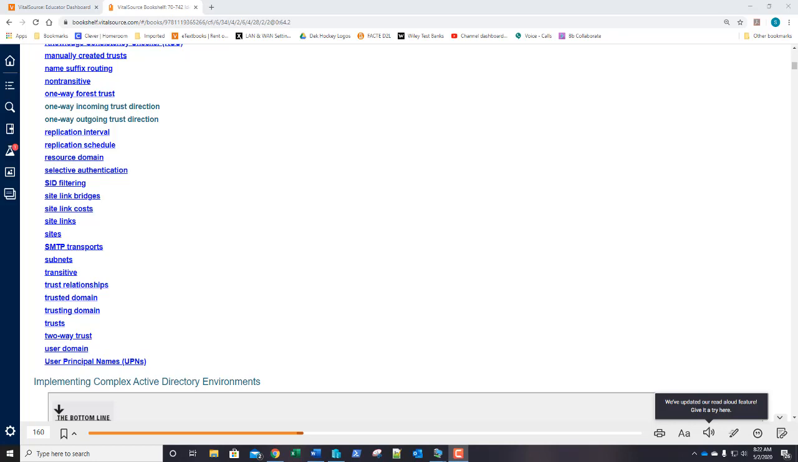And what are trusts? They're relationships between one Windows domain and another Windows domain. Or it could also be between a non-Microsoft Kerberos version 5 realm. Trusts are created to allow users in one domain the ability to authenticate and then access resources on another domain, forest, or realm.